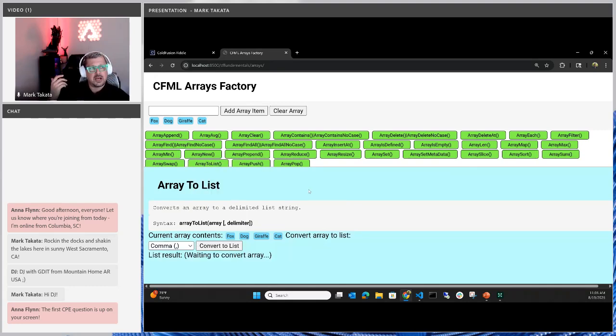Array to list. We talked about lists last month. And if you remember, there's a list to array. There's also an array to list. So if you want to go back down and create a list based on an array, there might be reasons that you want to do that. You can do that here. And you can actually set the delimiter that you want between them.